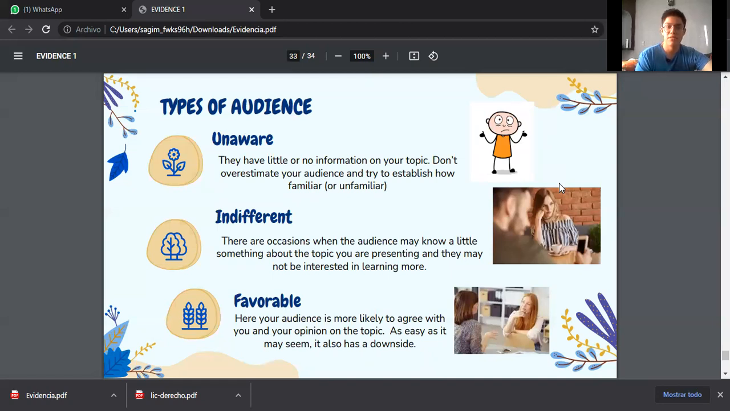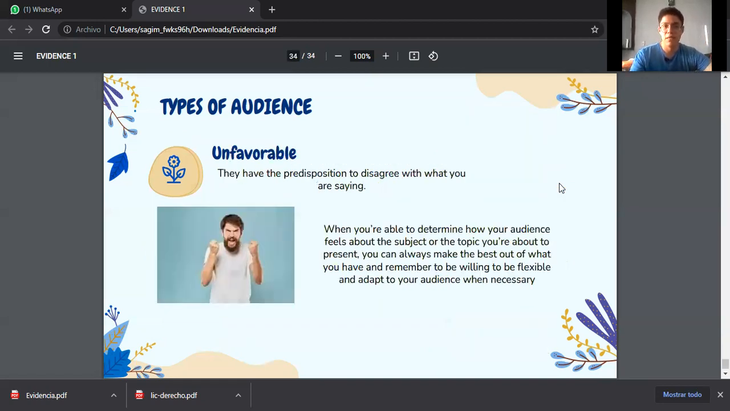Indifferent: there are occasions when your audience may know a little something about the topic you are presenting, and they may not be interested in learning more. And favorable: here your audience is more likely to agree with you and your opinion on the topic. As easy as it may seem, it also has a downside. And unfavorable: they have the predisposition to disagree with you.